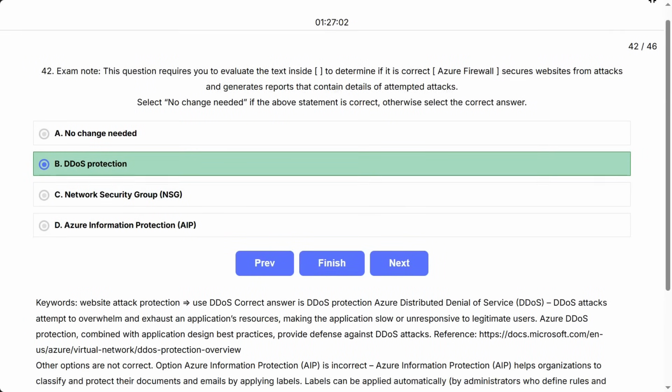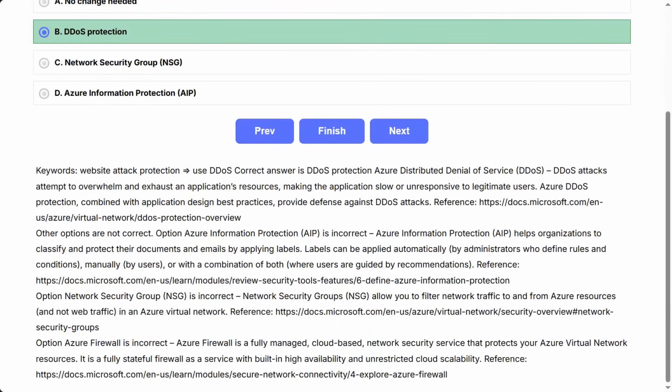Azure Distributed Denial of Service. DDoS attacks attempt to overwhelm and exhaust an application's resources, making the application slow or unresponsive to legitimate users. Azure DDoS protection, combined with application design best practices, provides defense against DDoS attacks. Other options are not correct.